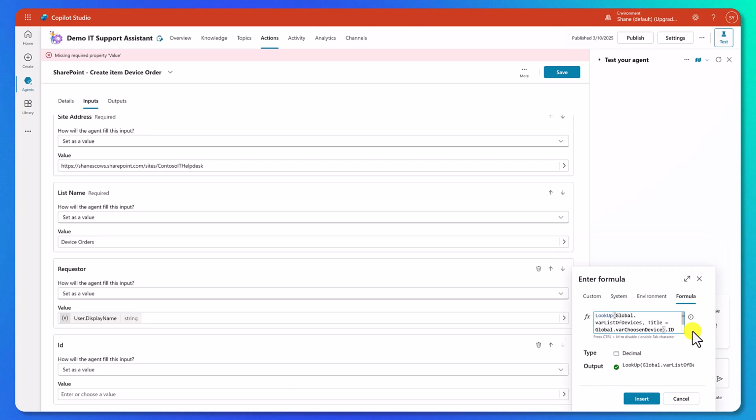So since we need the ID, we're going to do a lookup against our list of devices where the title equals the device they chose. So we're using our lookup formula to get the whole record back that would match. And then we are going to do .id, which is the primary key, which is what the ID over on the left is looking for. So this is playing the connect the dots game, just like we always did, but this is using, once again, just a Power Apps lookup formula to do it.